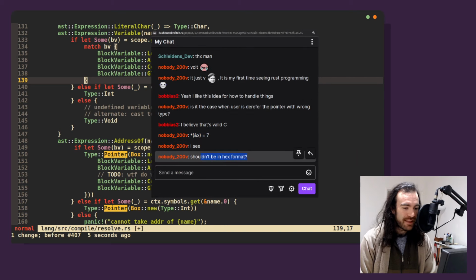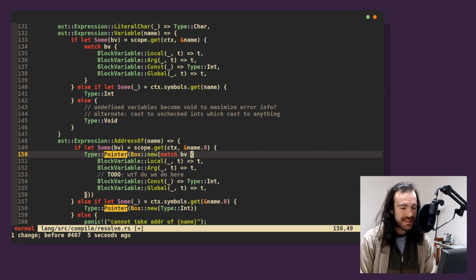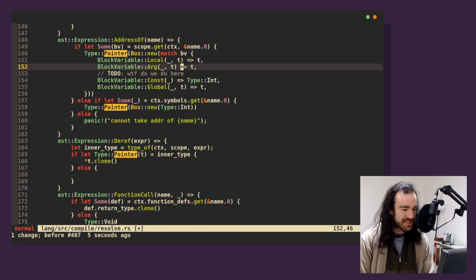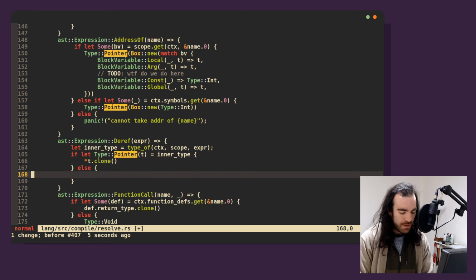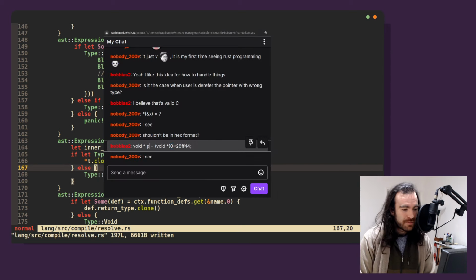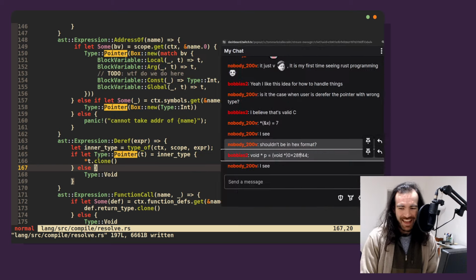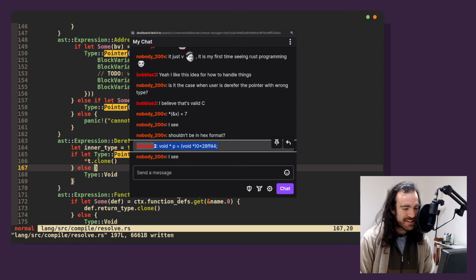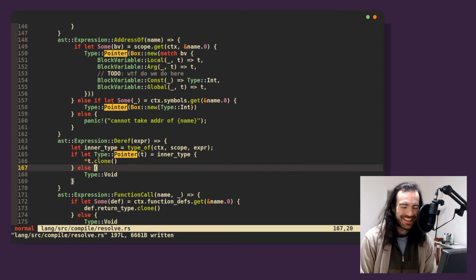Shouldn't it be in hex format? That doesn't matter. They're all just numbers. It doesn't matter if it's a base 10 or a base 16 number. People usually do memory stuff in base 16, but there's no reason. Void p equals, yeah. See my PlayStation 2 work where you can just do this and then write to that address and it's valid.